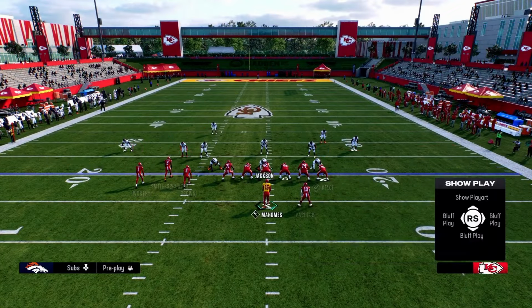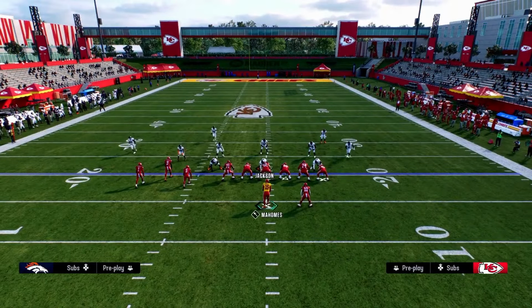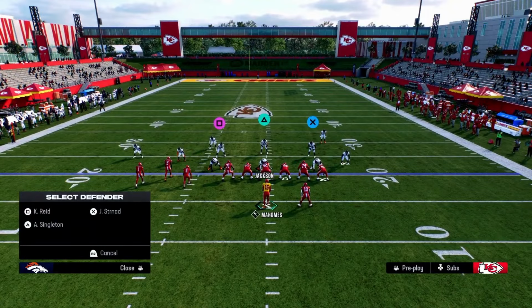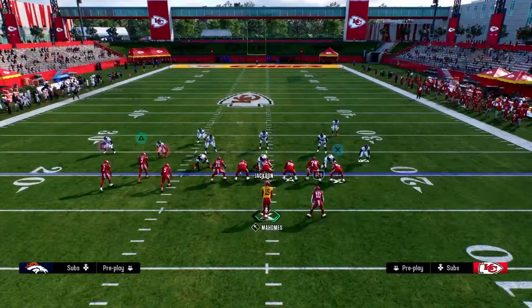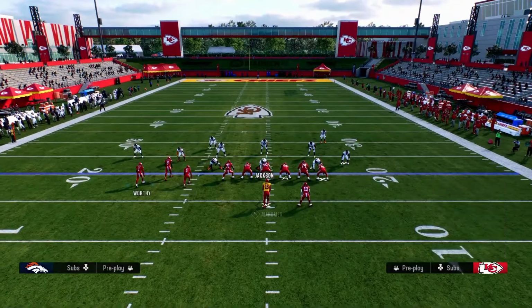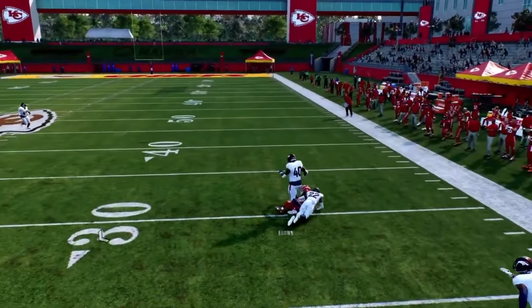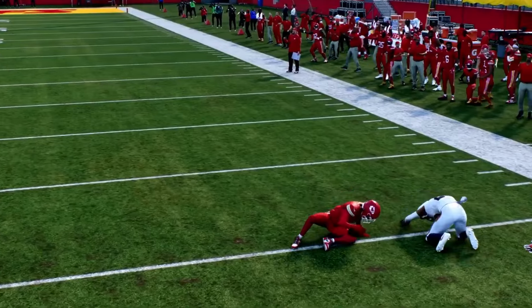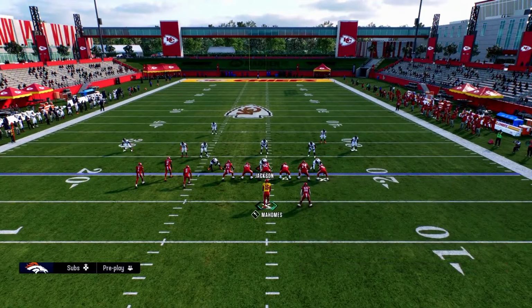We'll do this again. Once they start to go to more of a cover zero type look, that's where the slant really comes in handy, because they're going to have to go to the tight end route, and the running back route will pull the hard flat. So you see the running back pulls that zone, and then you have your slant in the back area.